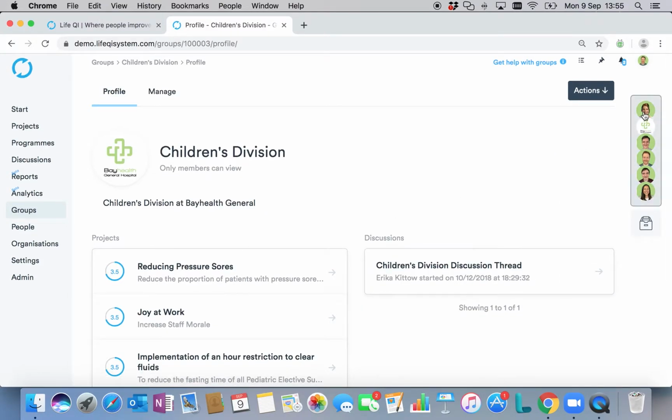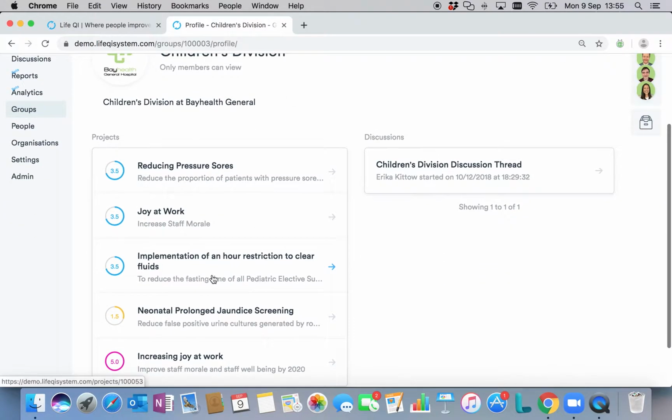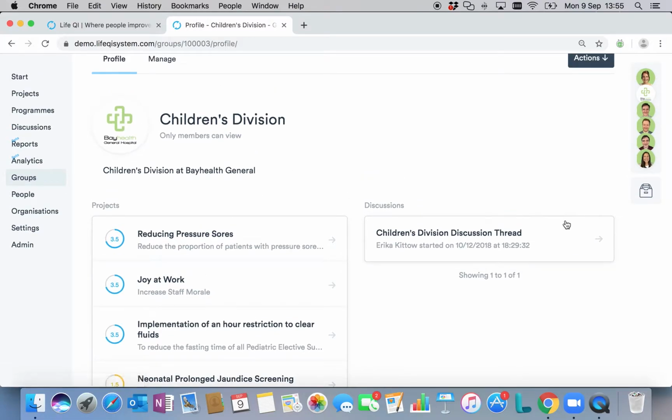Within here, I can see a list of the people that work within this division. I can access any documents that have been shared. We have a joint discussion thread, of which there may be several, and I have a list of all the projects taking place within the children's division. So this is the hub or the profile where I can access everything taking place within our children's division.